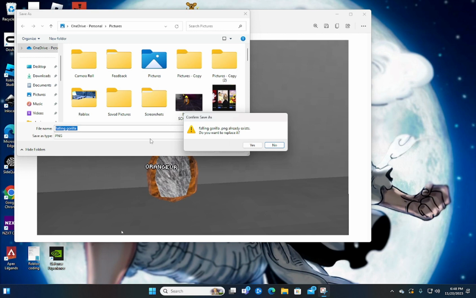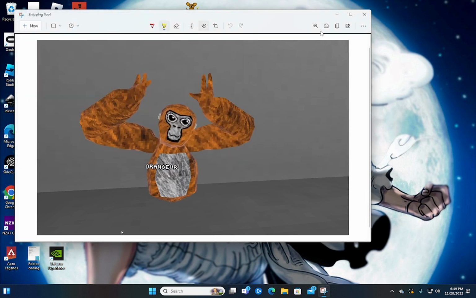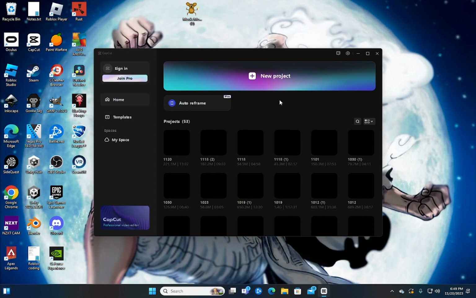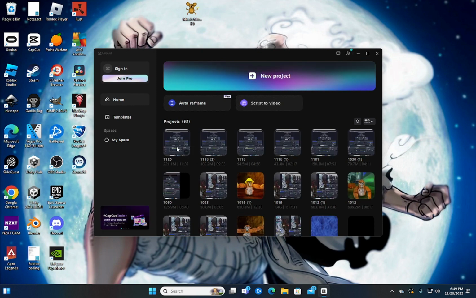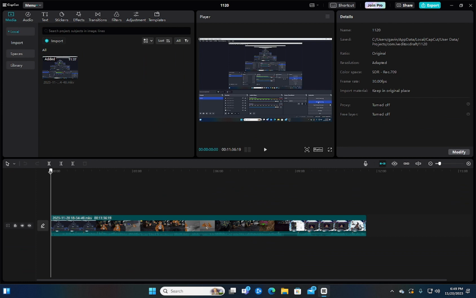I already have a Falling Gorilla for fall update. I don't know, I already have a Falling Gorilla. Now exit out of that. You got that screenshot now. Go back into your CapCut. And that don't say new. It's going to automatically save it if you signed in and all that. Okay, now you have your video.